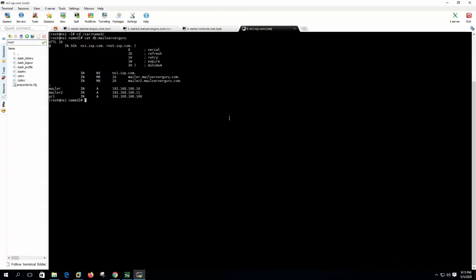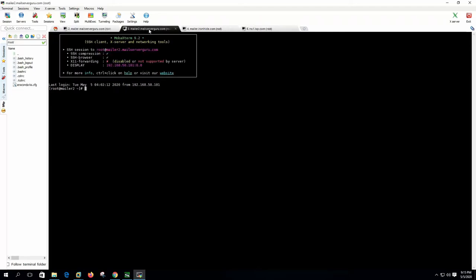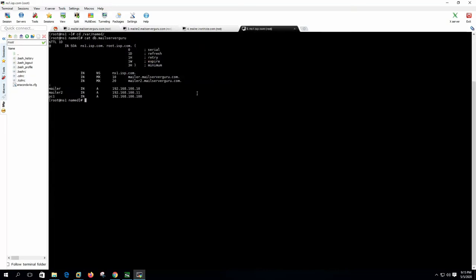Here you can see I have logged into the systems. Here I have mailer.mailserverguru.com. This is the primary one. And mailer2, this is our backup MX. And mailer.ironhide.com, this is the sending domain. And this is the DNS server that I'm using.